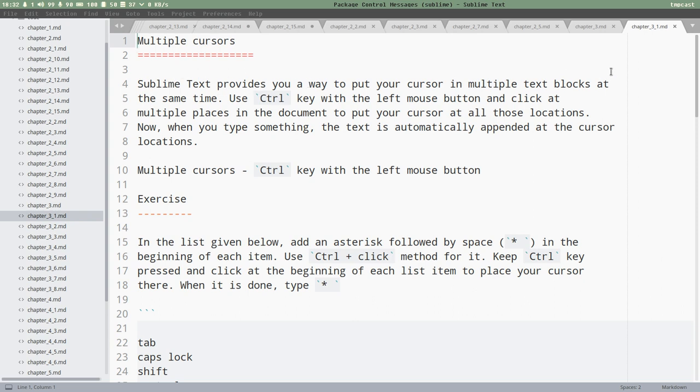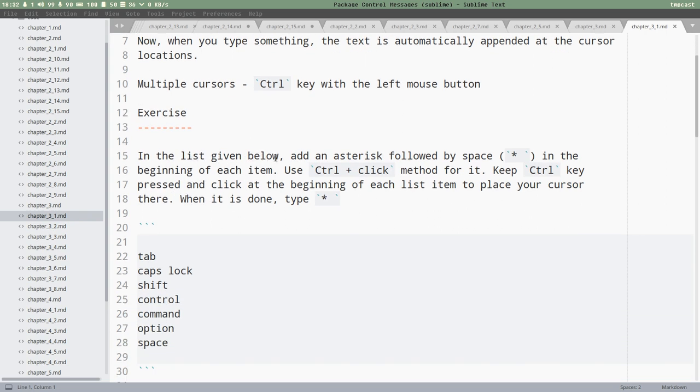Multiple cursors. You can create multiple cursors by holding the Control key and pressing the left button. In the list given below, add an asterisk followed by a space in the beginning of each item. Use the control click method for it. Keep the control key pressed and click at the beginning of each list item to place the cursor there. When it's done, type bling. Okay, and this is how it works. Holding control now, I can left click and I get multiple cursors here. But in this exercise, it wants us to put the cursor at the beginning of the line here and just make an asterisk and a space.